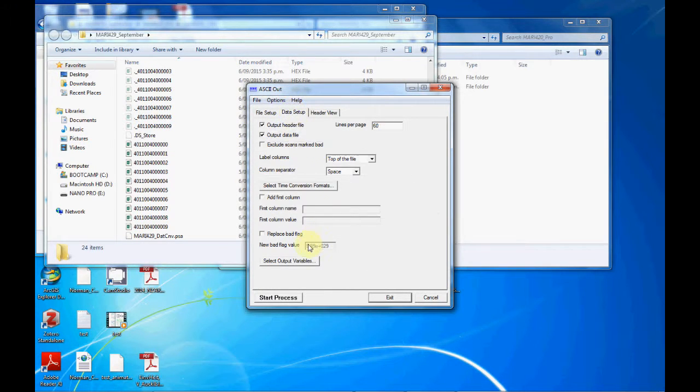Now if we come over to data setup, we get some options here that we can change depending on what we want to do. So here we've got it selected that we output a separate header file and output a separate data file. So it'll take that header information and the data information and put them in two different files, which is a little bit cleaner to work with. We can select where we want to put the label columns. If we want label columns, we can put them at the top of each page or top of each file, or we can choose to have no column labels at all. I tend to just put them at the top of each file.